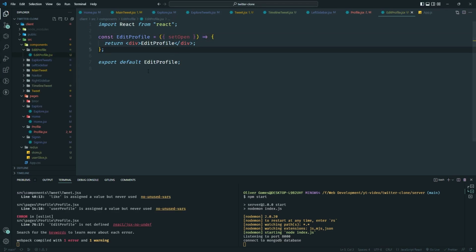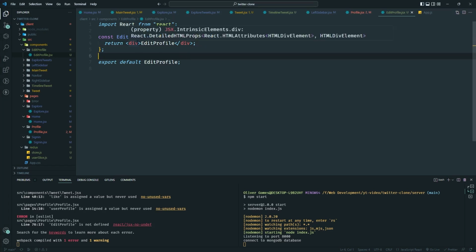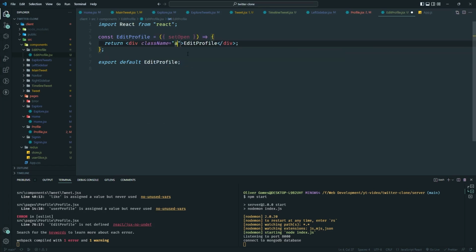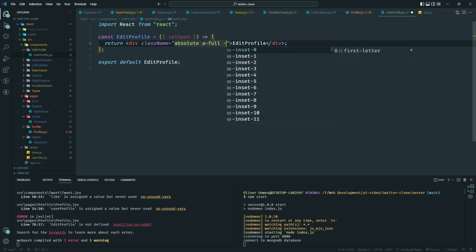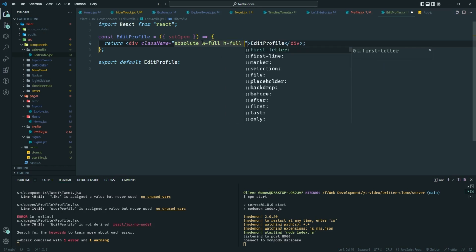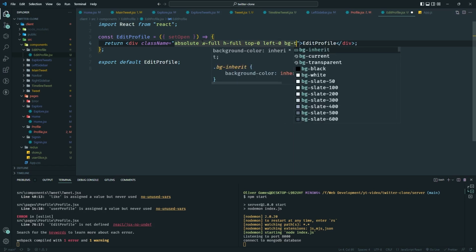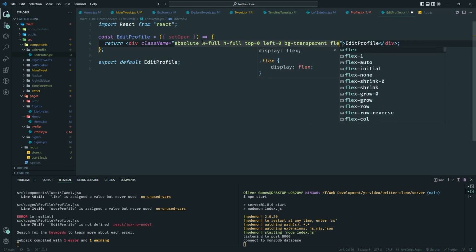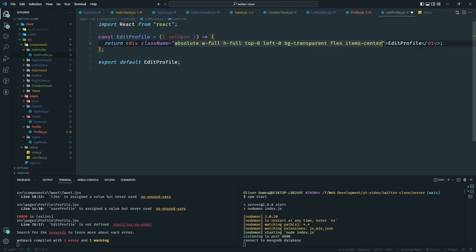And here we're gonna be coding in the modal as well. So let's start coding this out. In here we're gonna do a class. It's gonna be absolute, so the modal is going to open on top of the current page we are on. So we want to make it absolute with width full, height is equal to full as well. Top is 0. Left is 0. Background is transparent. Flex, items center. Then we will add justify center as well.